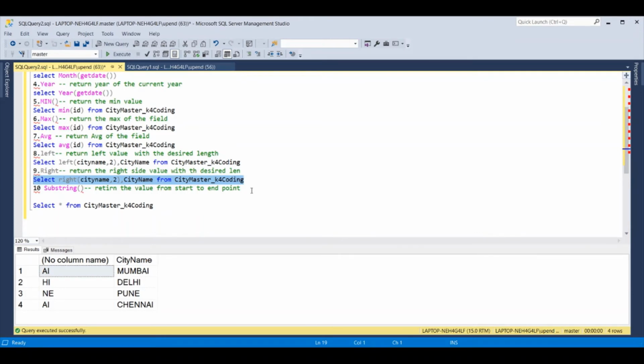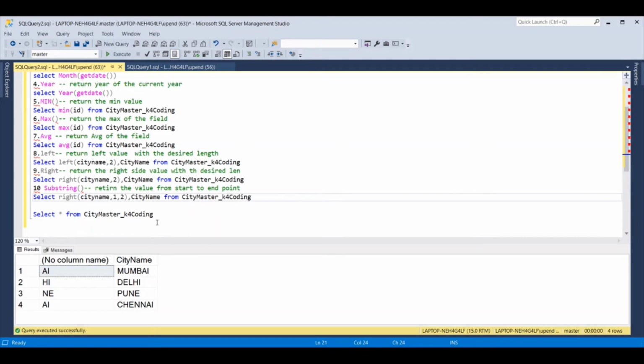As in left and right, we only have 2 parameters: one is the field and the other is the length. But in substring, you have 3 fields: one is your field name, then your starting point, and then your end point.